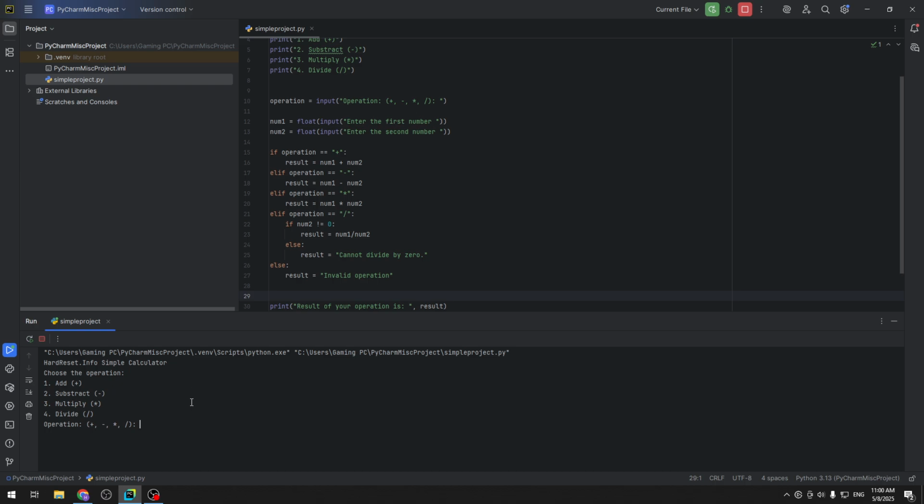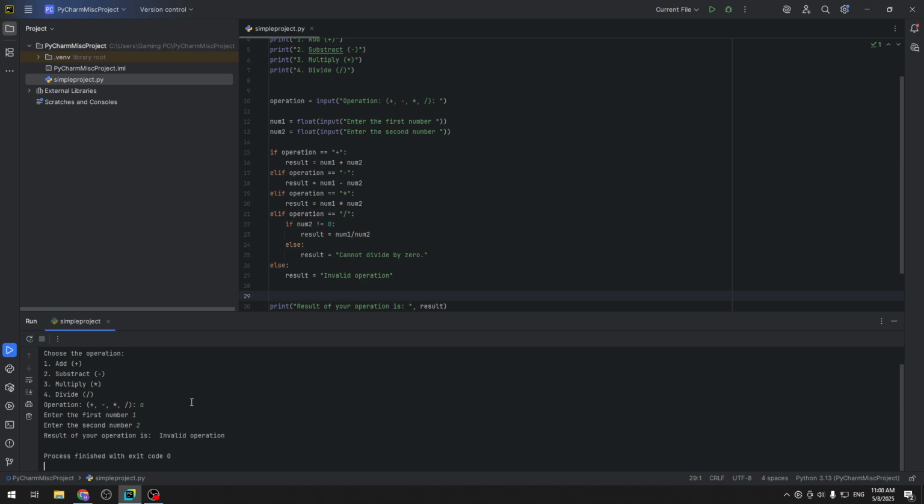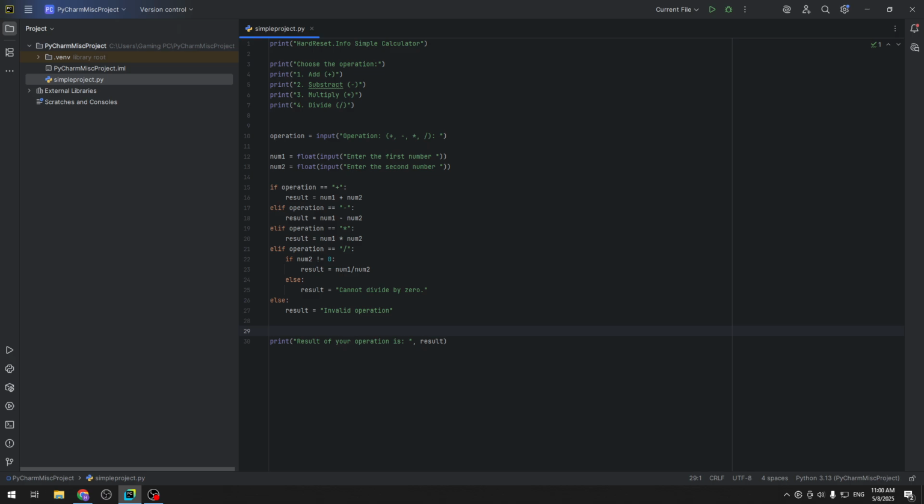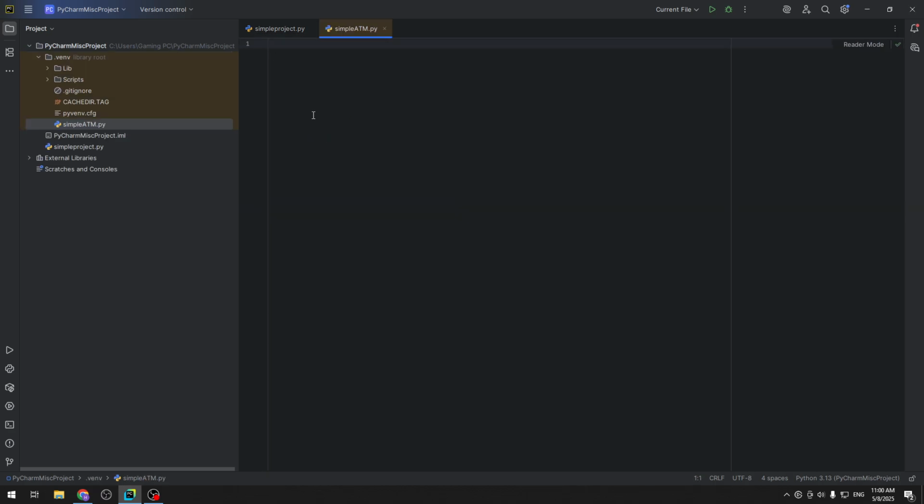So now let's check if we enter some other term in operation. Enter the first number, 1, 2. As you can see, result of operation is invalid operation. And that is the first program, which is the calculator. Very simple and short. So now let's do a new Python file, which will be a simple ATM Python file. It will be easier than you might think.